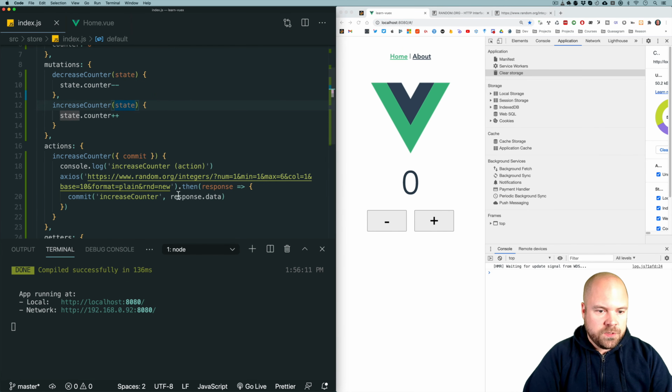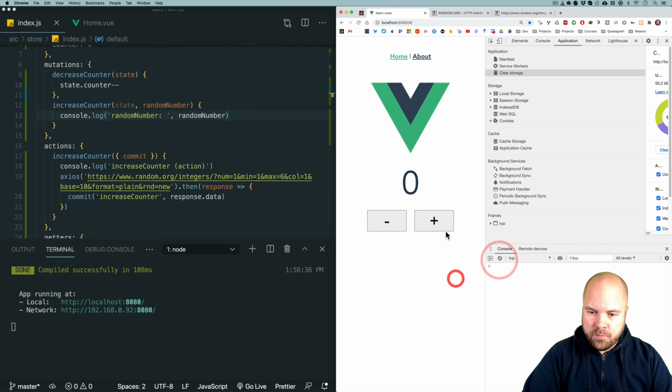And I'll jump to this mutation. And we need to receive this payload as well. So I'll add a second parameter here called random number. And I'll just get rid of this line for now and just log out that random number to make sure it's working. So I'll save that. Click on the plus button. And we can see the random number being logged out by our mutation.